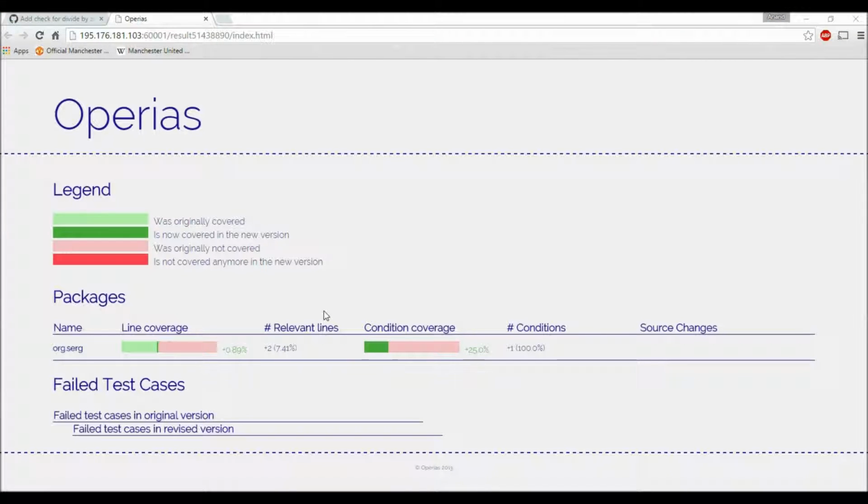In the HTML report, we see exactly what has changed in terms of line coverage and condition coverage in the package. The light pink over here marks out what was originally not covered. And in the light green we see what was originally covered in that package. And now we see, because of our change, that something else new has been covered, which is indicated by this darker green. This can also be seen in the condition coverage, where we see that the condition coverage went up by 25%.